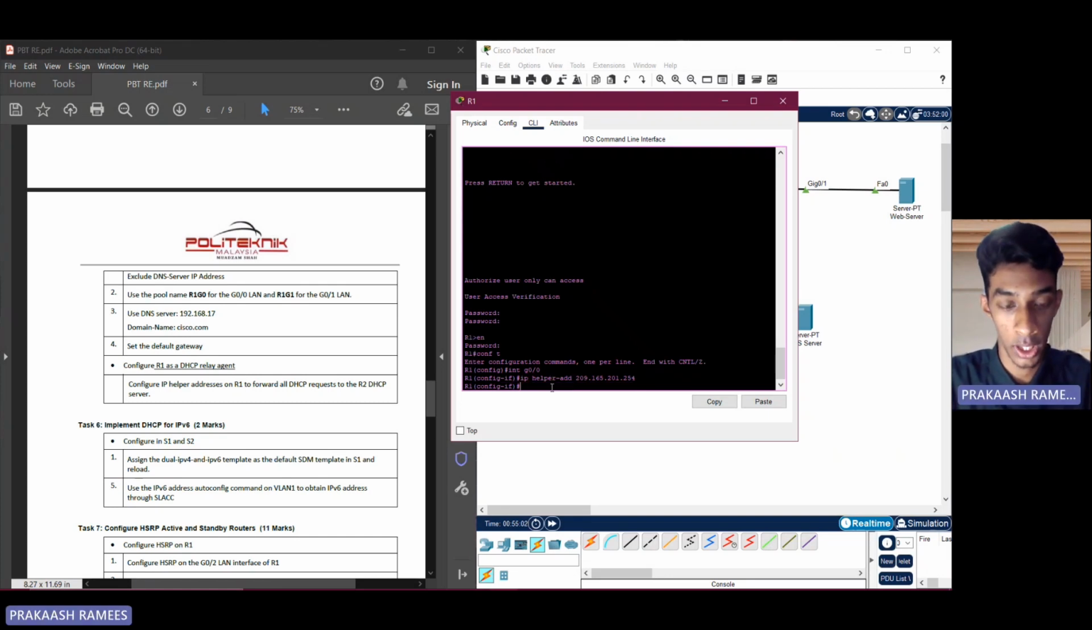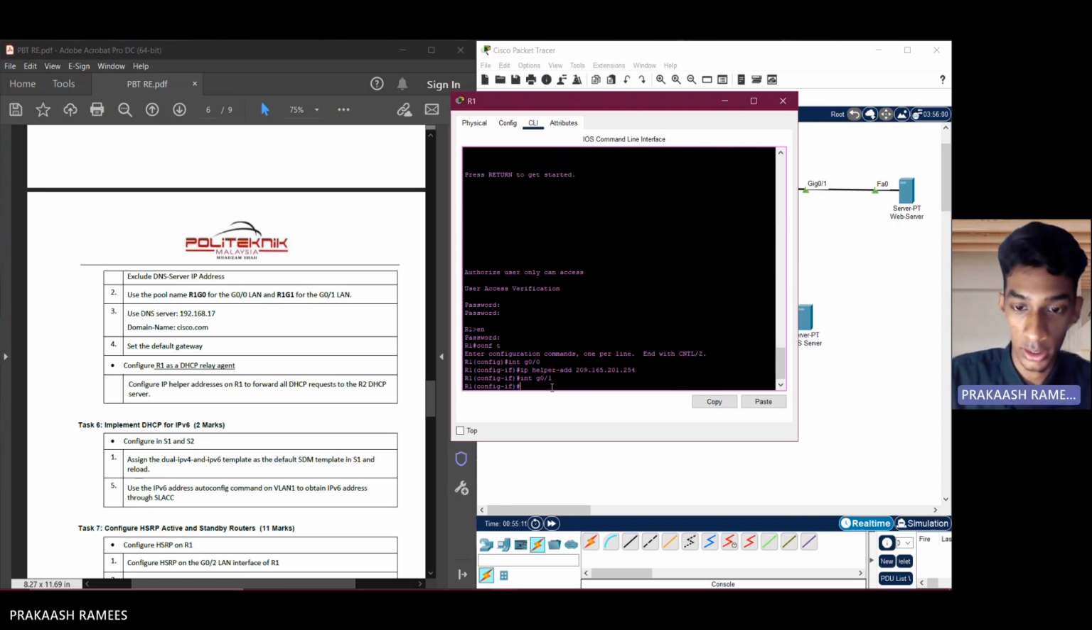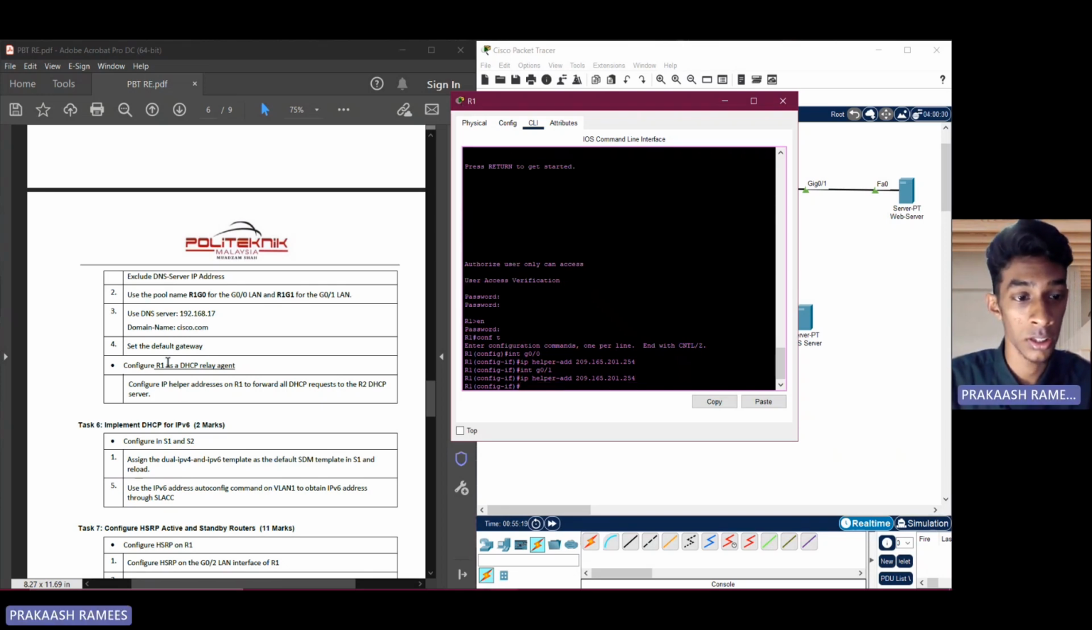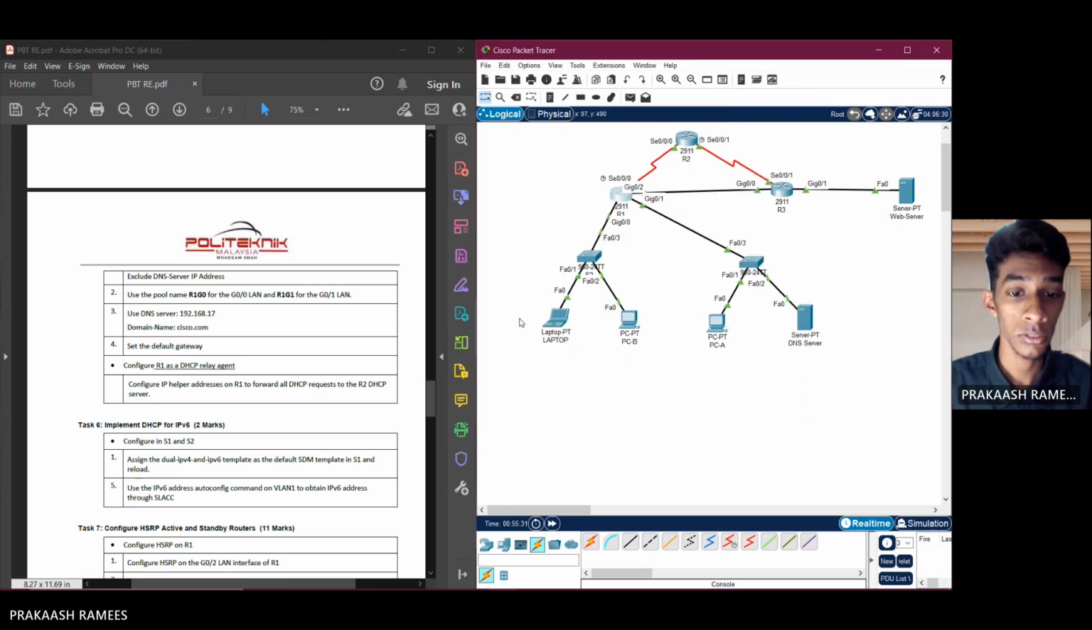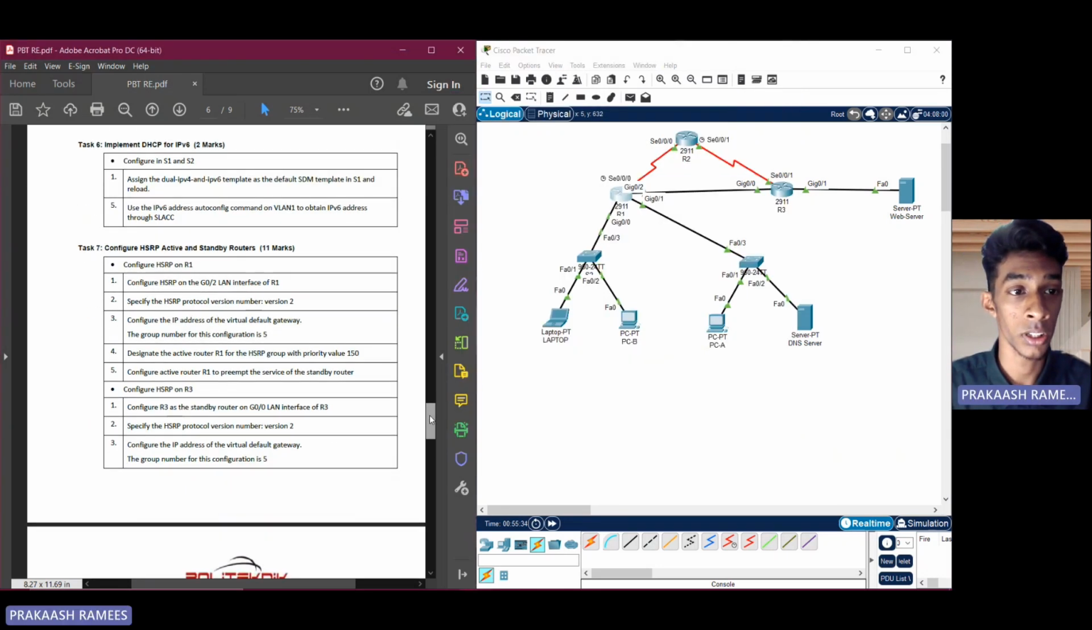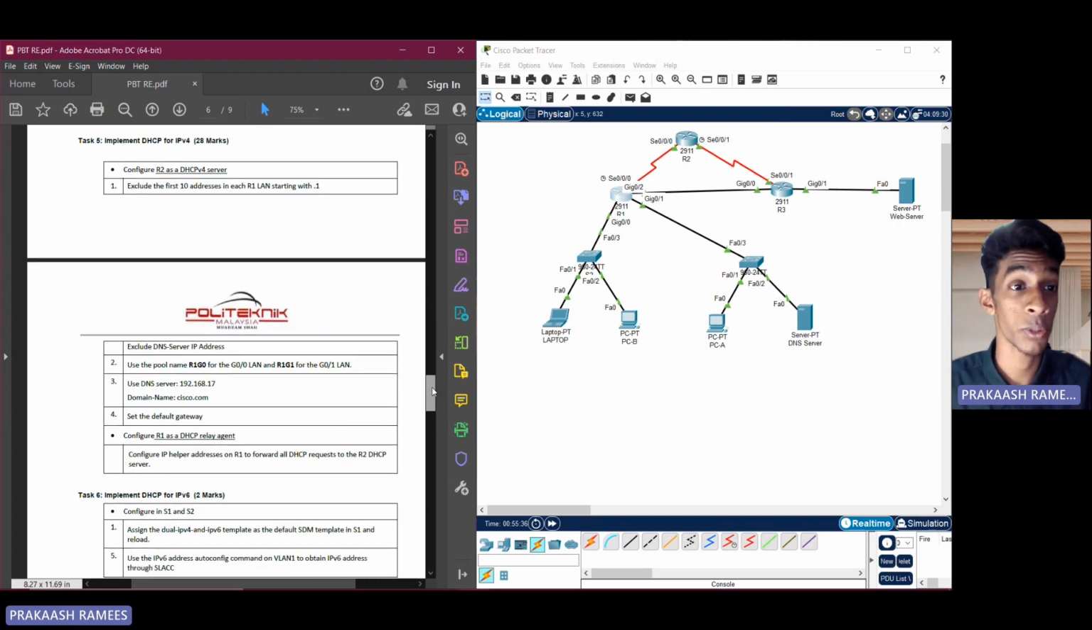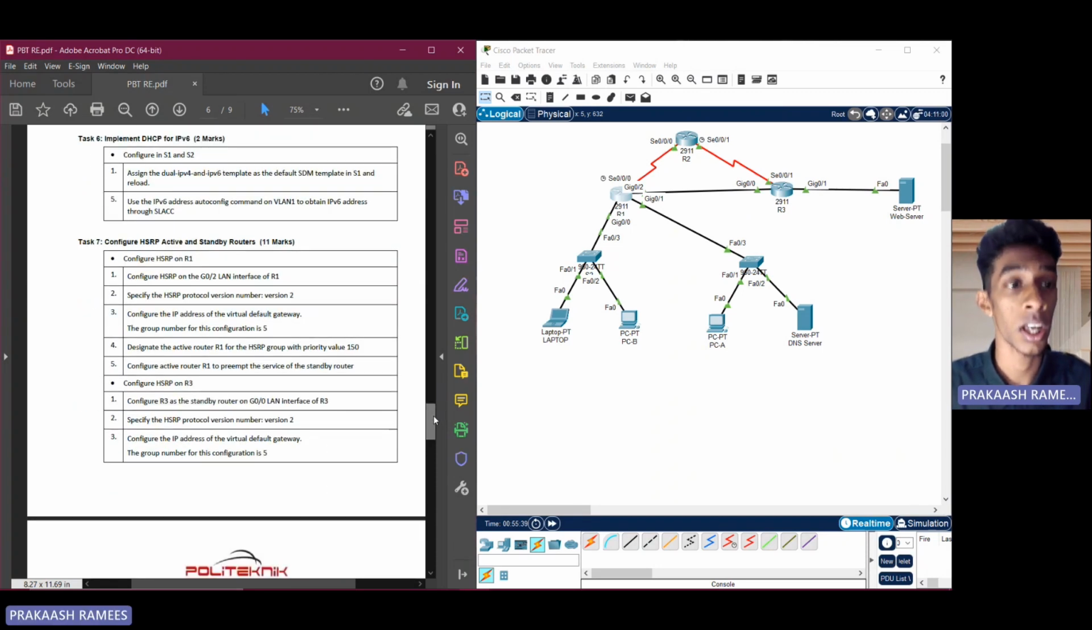Next, we need to do the same method for another interface, that is G0/1. Same configuration and IP address for the exit interface. So now we completed configuring R1 as a DHCP relay agent and configuring IP helper address on R1 to forward all DHCP requests to the R2 DHCP server. Next, we completed task 5, implement DHCP for IPv4. Next, we need to configure task 6, that is DHCP for IPv6.